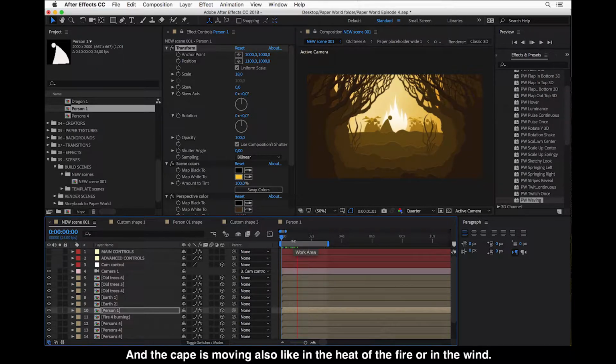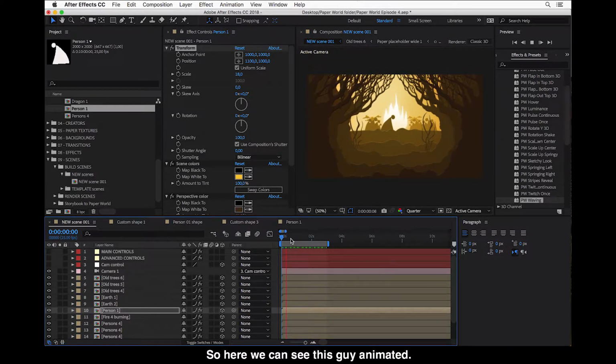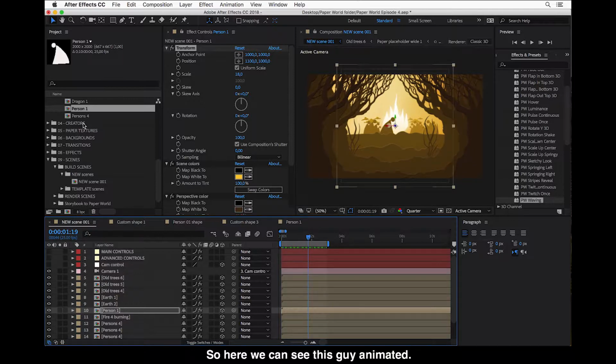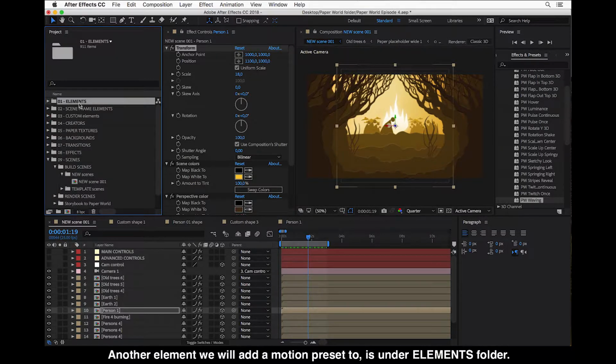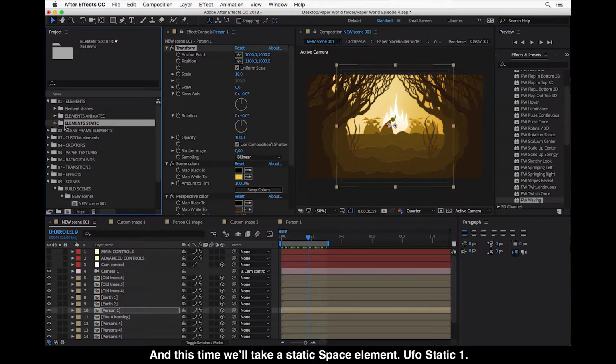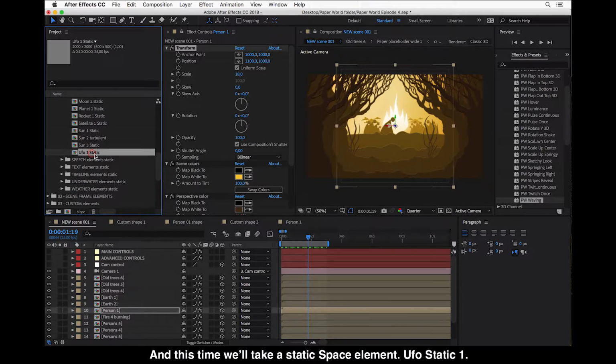And I will show you one more example using motion presets, and this time we will use it on an element which is included with the paper world. So here we can see this guy animated. So another element we will add a motion preset to is under elements folder, and this time we'll take a static space element, UFO static one.